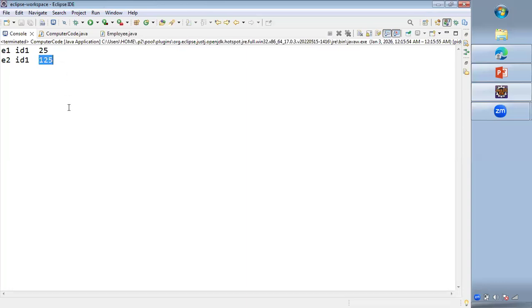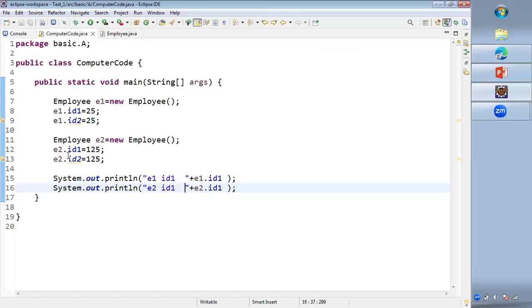values, 25 and 125. Because e1 will maintain a different memory for id1, e2 will maintain a different memory for id1. So though id1 is the same data member both the times, both objects will be maintaining two different memories for the same data member id1. So id1 25 will be stored in e1's memory, whereas 125 will be stored in e2's memory.